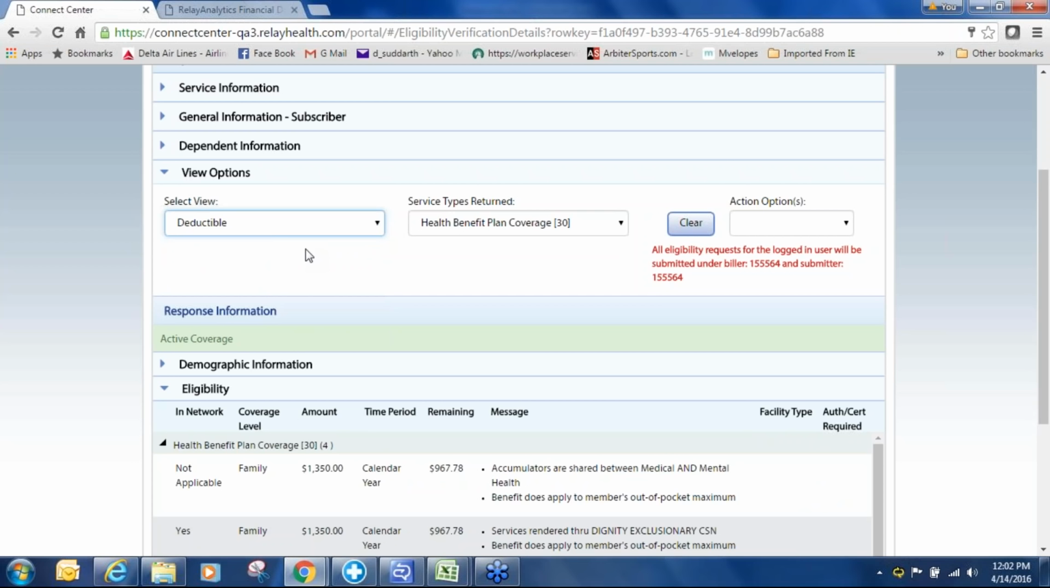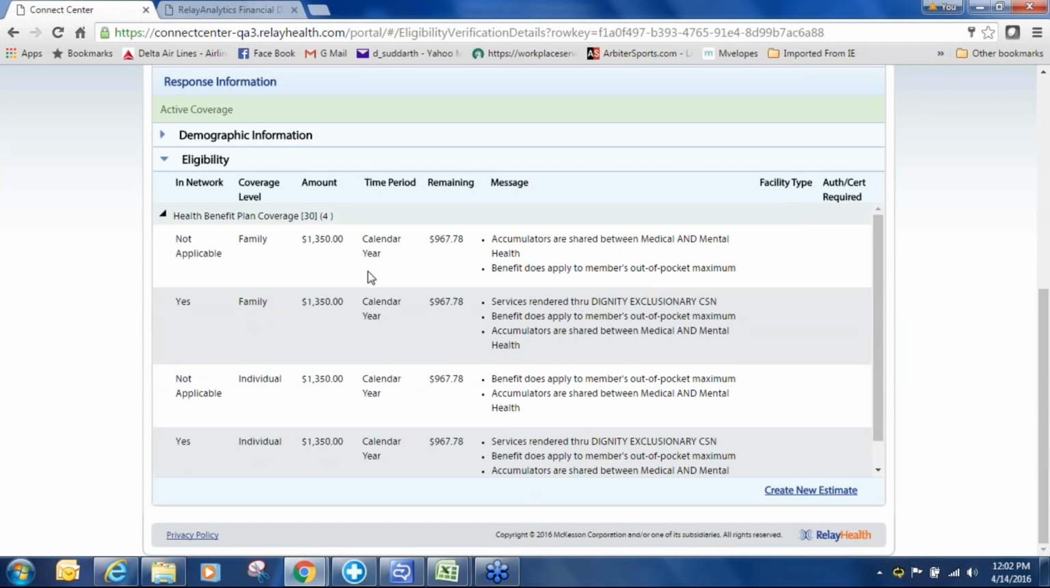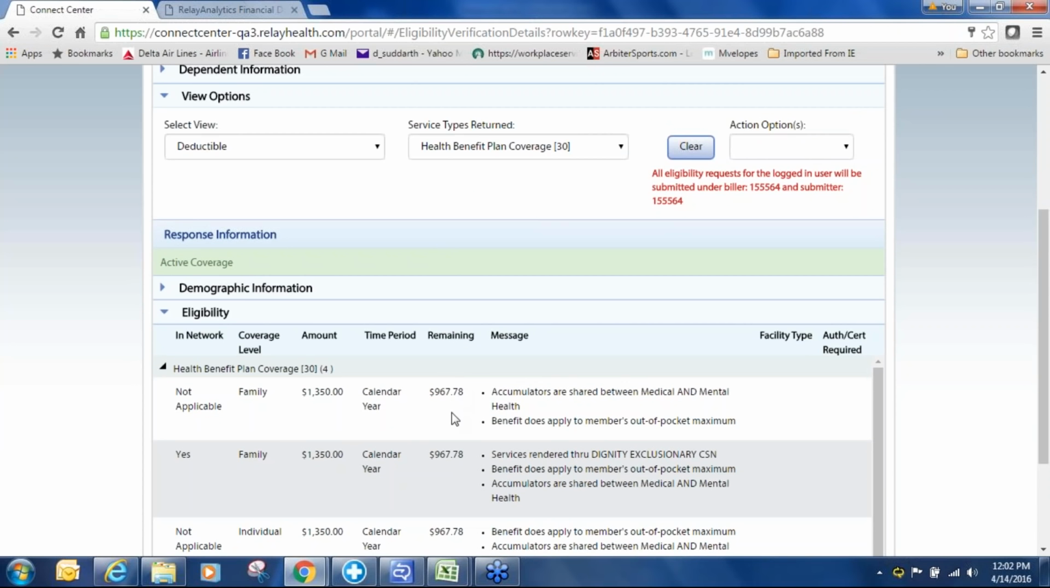All the data is being returned back from the payer, but if there's just specific information you want to get to, then like here, this deductible remaining, it shows they have a $1,350 deductible, but they paid about $450 so far of it, $350 I guess so far of it. So it gives you the ability to drill down to just exactly what you're looking for instead of sorting through the entire eligibility response.